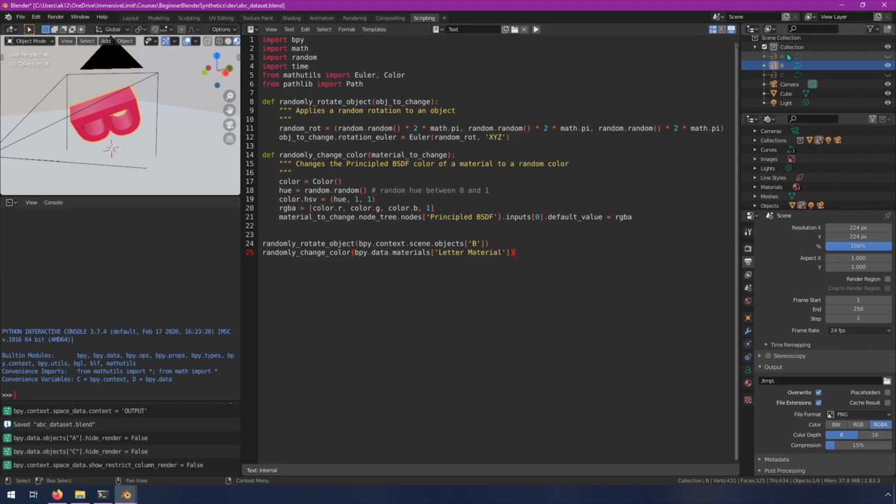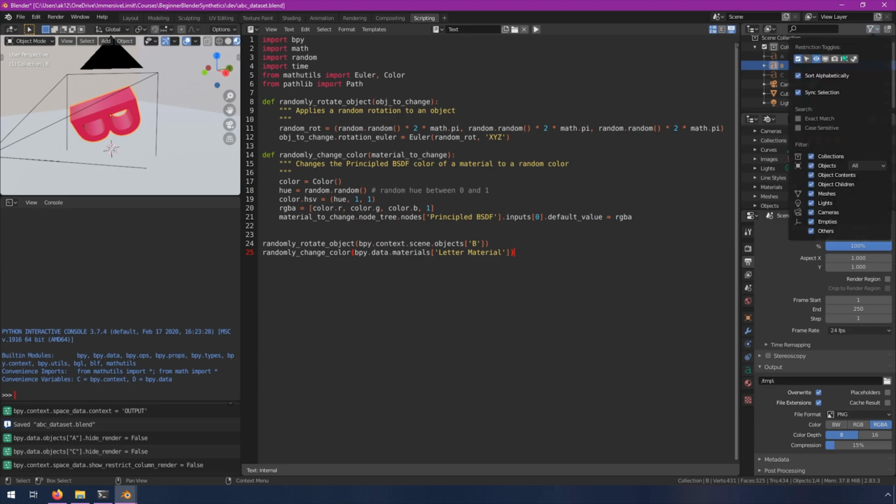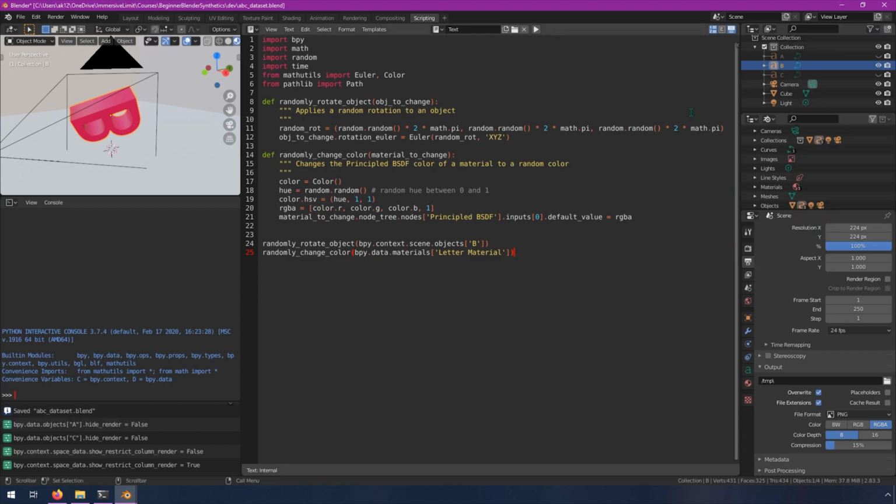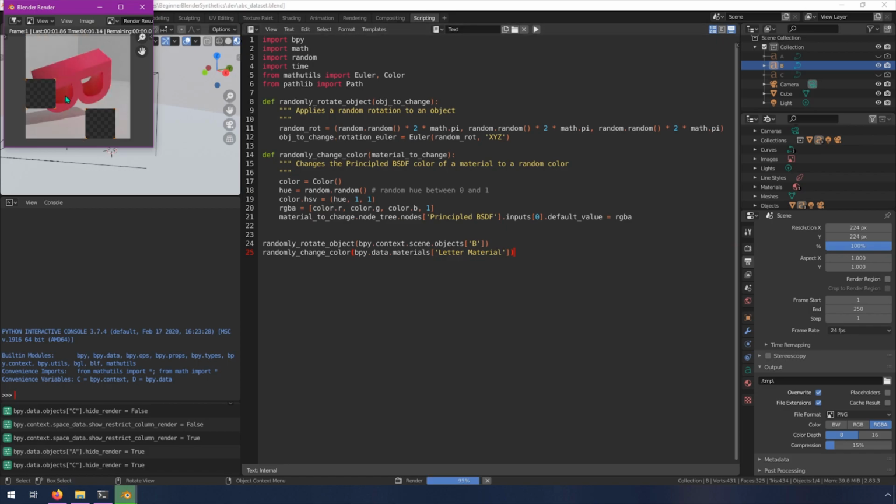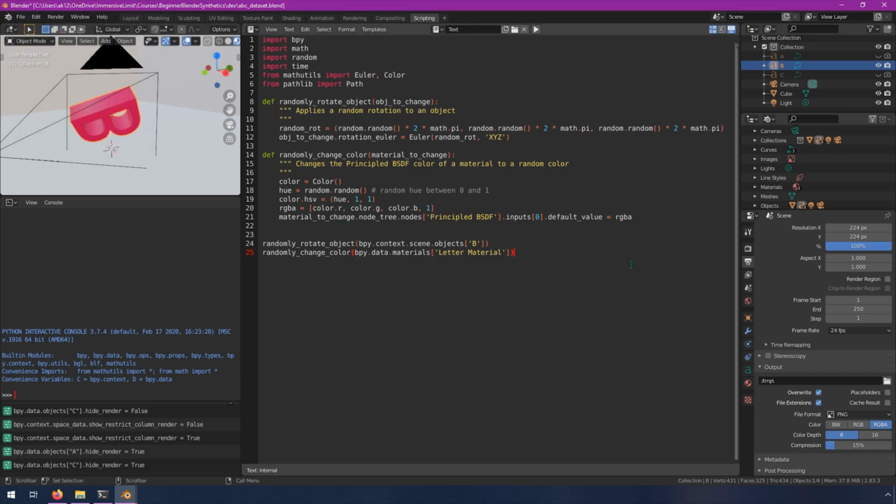So we have hidden A and C in this case using this little eye symbol here. If you go into the filter menu and click on this Disable in Renders little camera icon, then it shows you what is visible in renders. So if we hide this one, and then we render again, then we'll get just our object, which is what we want. So that's something we're going to have to do in script as we're automating this, but not in this video. We're not going to worry about that. We just want one of them visible for now.